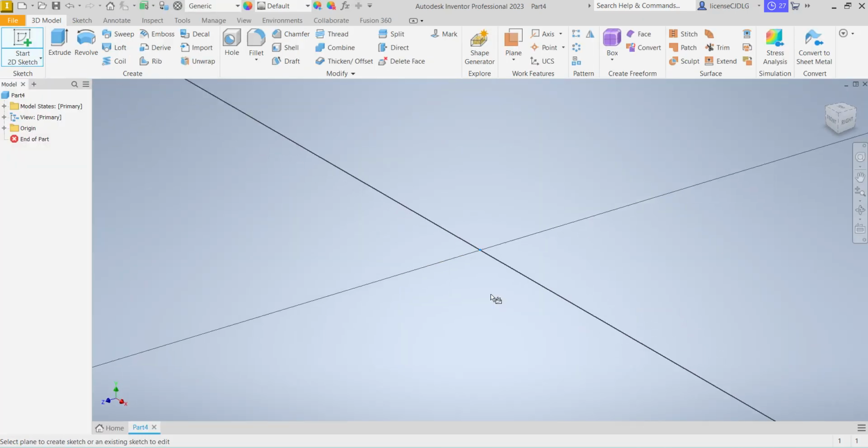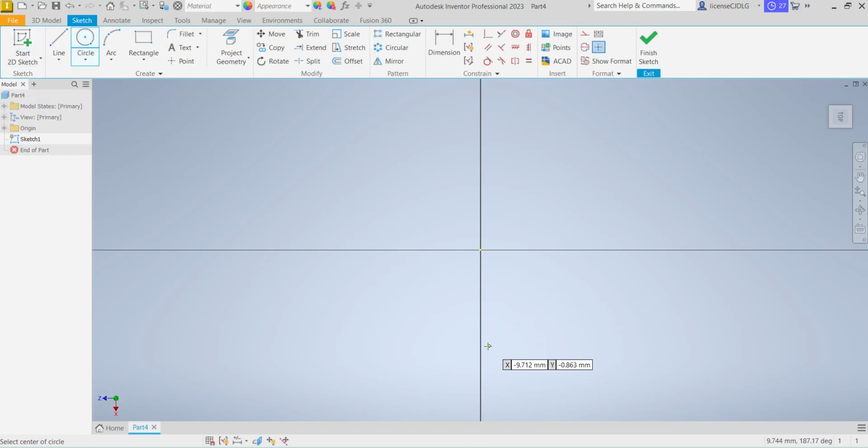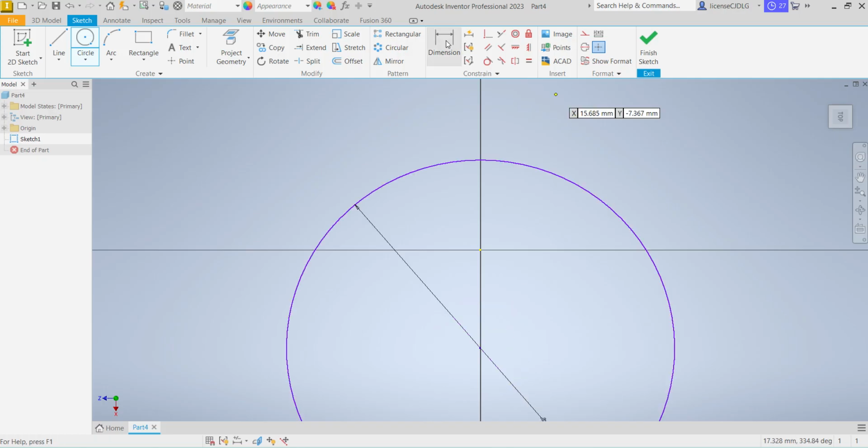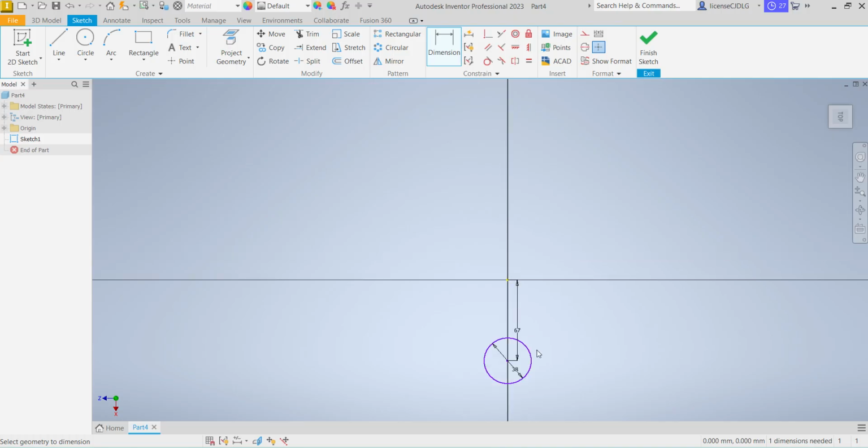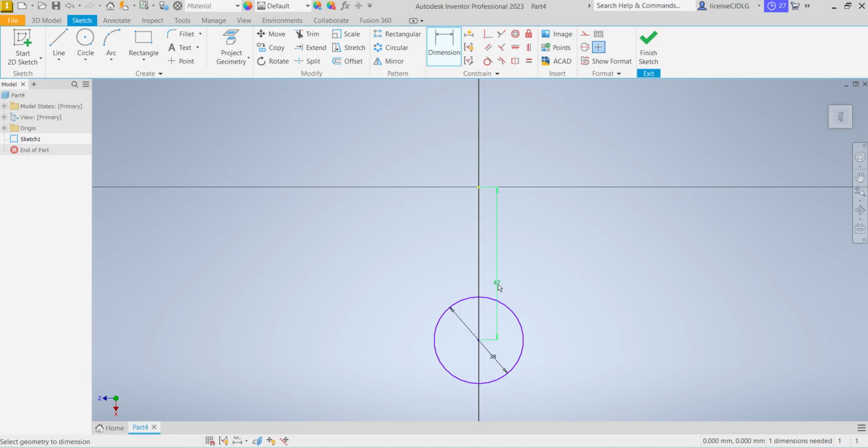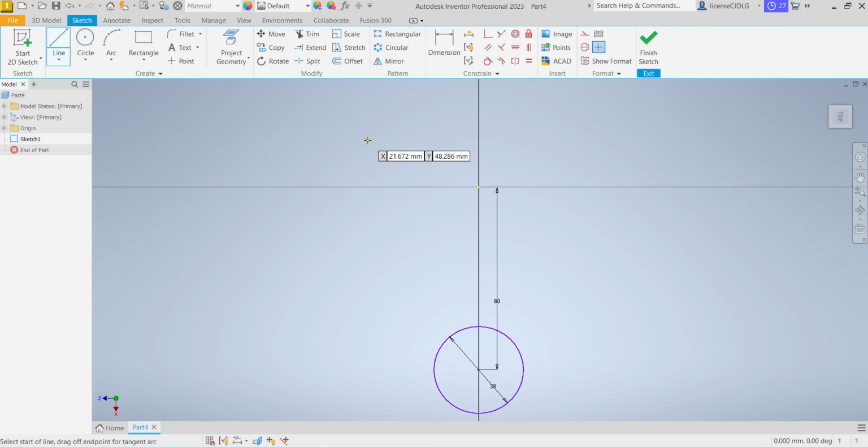Select the plane, select circle, create a 38 dia circle, give the dimensions: 67 mm, plus 13 mm. Select line, create on center line first, convert this as a construction.